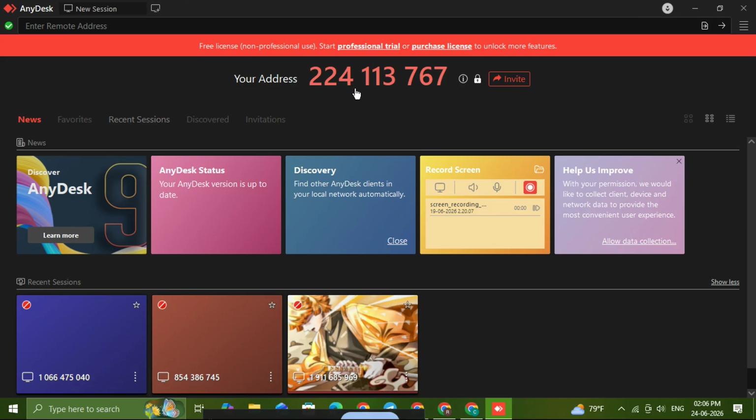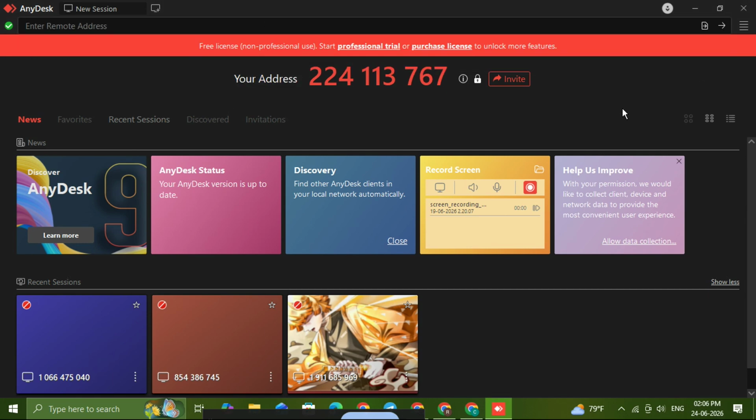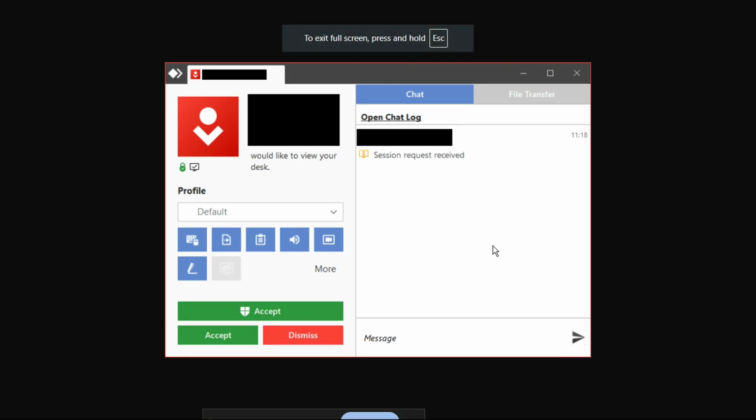Next, send your AnyDesk ID to the person who wants to connect to your computer. You can share it through email, chat, text message, or whatever method you're using to communicate. After they receive it, they'll enter your AnyDesk ID into their AnyDesk app and click Connect. At that point, a connection request window will appear on your screen. This is the moment where you decide whether to allow access or not, so take a second to review everything before you continue.